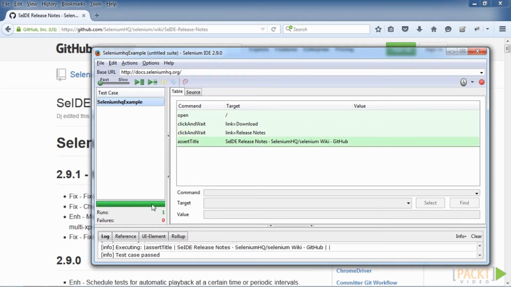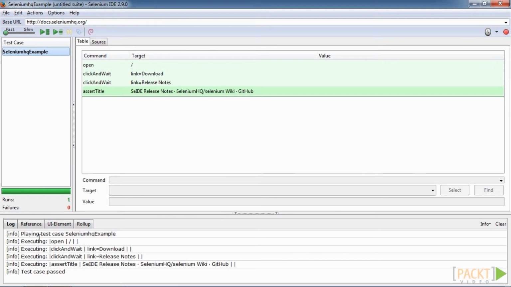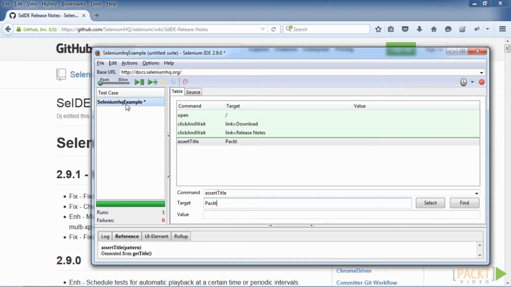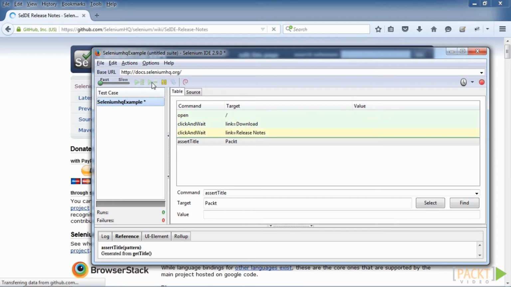You can see the log here. Now, let's check if that title really is asserted. Let's change the value from the release notes title to, say, packed. We will save the original text in the clipboard before we replace it. Let's run the script again to see how it behaves. It should fail. Let's click on the green arrow again.